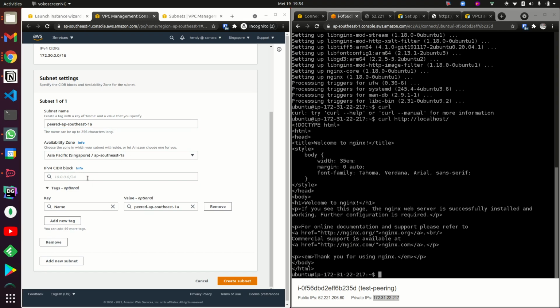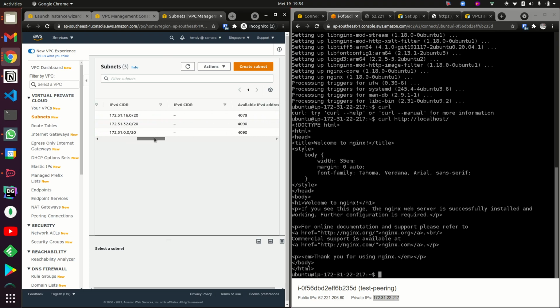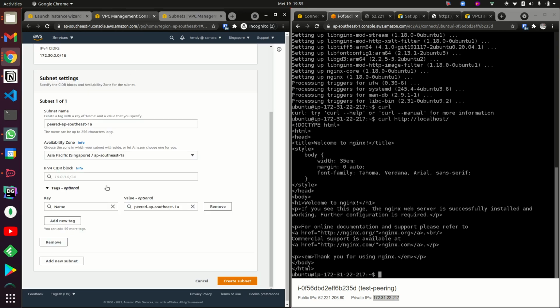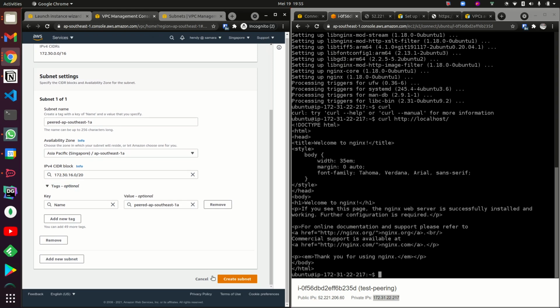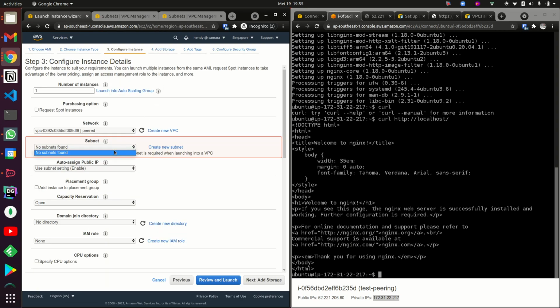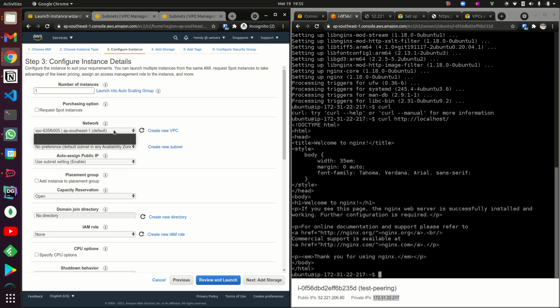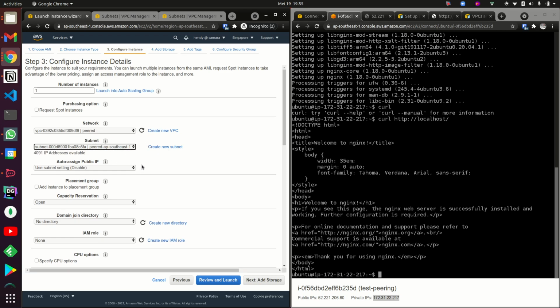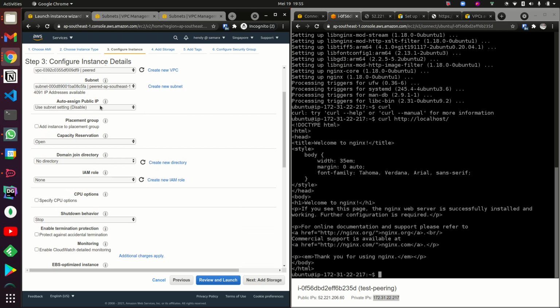And then how about the IP block? I will just use similar to the existing one for 1A, that will be this one, but then I modify it so that it's using the address for this VPC. Right, and then I can create the subnet. Okay, now that the subnet is being created, I can use this subnet.